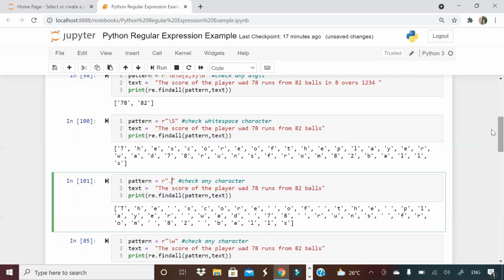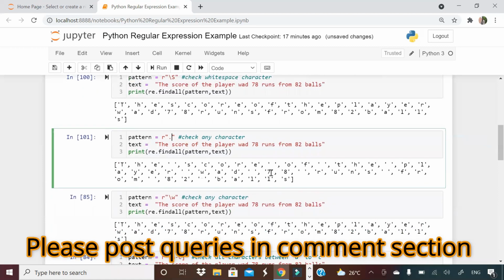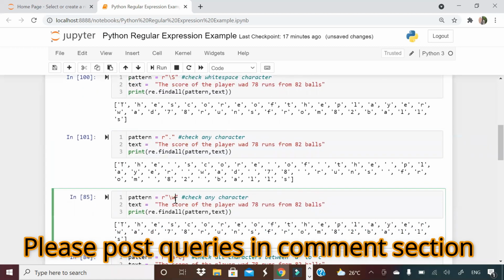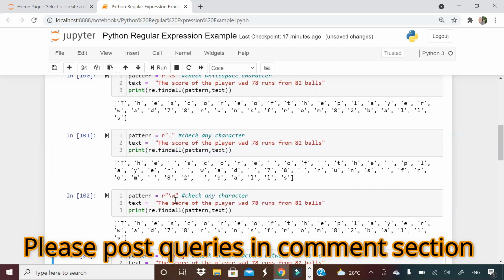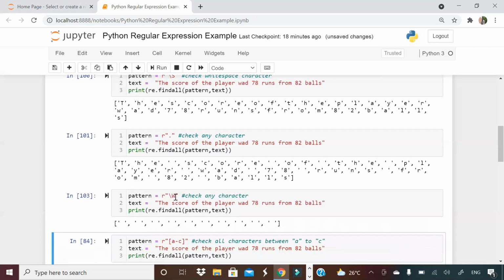Another thing is to check any word character. If you say \w, it will give you all the characters. If you say big W, small w will give you all the characters. Big W will give you everything apart from the characters. So what is there apart from the characters? Only blanks. That is what it is giving you.